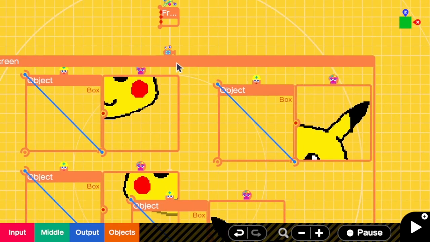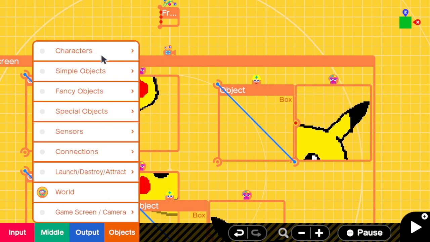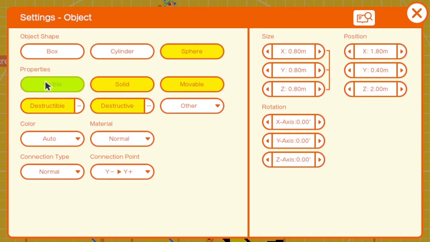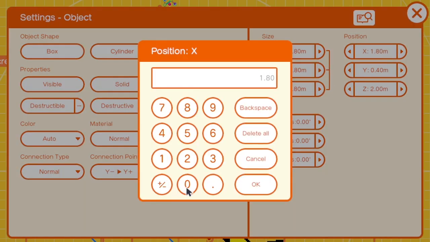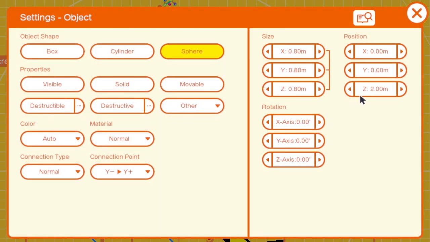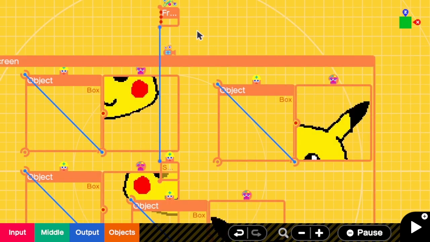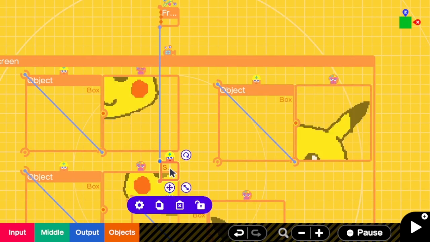And when I use the free slide connector, I need a base. So here I'm going to use a sphere for it. Go to the settings, remove all the properties, and then make sure that the position is at 0. So all X, Y, and Z must be 0. Okay, close it. Then I connect this one to the bottom part of the free slide connector. This will act as a base.